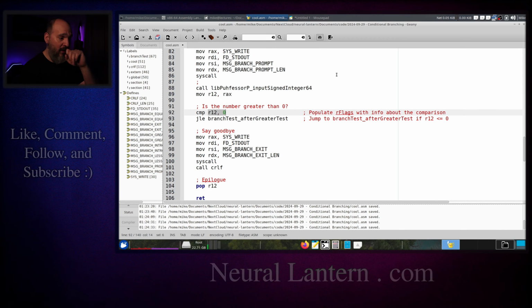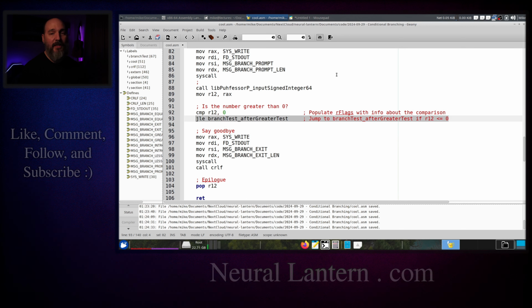So I can do jump less than or equal to like a different branch, or I can jump greater than or equal to if I switch the operands or if I had the labels in a different order. But I'm just choosing to say, let's compare the 2, and then let's jump if R12 is less than or equal to, which basically means not greater than, this label right here, which is just branch test after greater test.